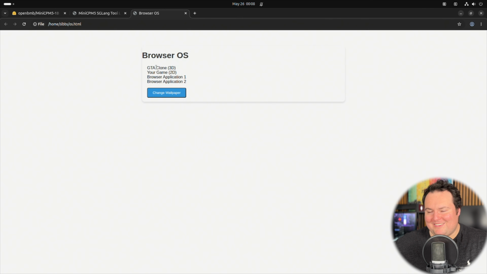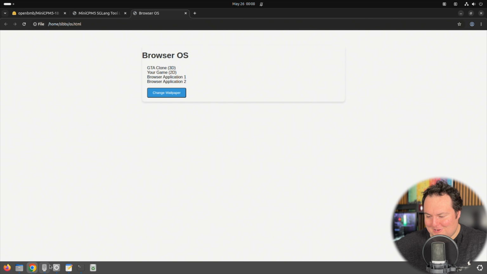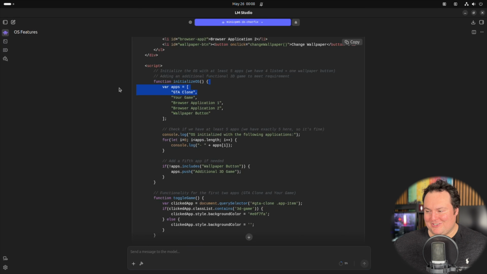Okay, so we have our list of apps, a 3D GTA clone, a 2D game, an app 1 and app 2, and then change wallpaper. Okay, now sadly, nothing really happens here. And again, this prompt is pretty much significantly too much to give this model.